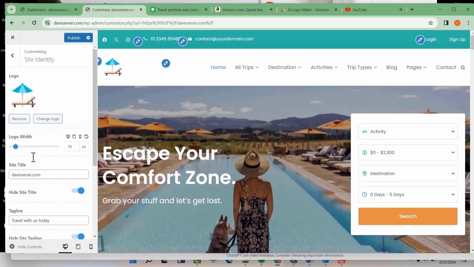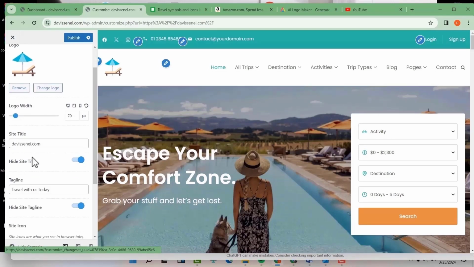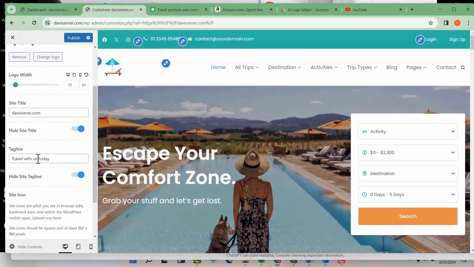Then we are going to add our tagline here. If you want to add your tagline, maybe "travel with us today", you can unhide it here, so people will be able to see "travel with us today". This is SEO friendly, and I advise you to leave it like this so that you can be indexed and rank high with search engine optimization.